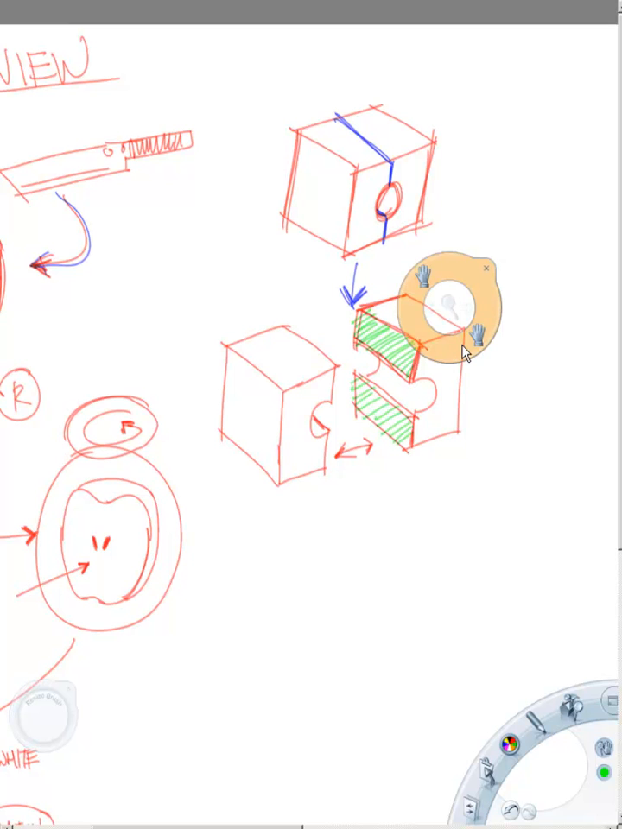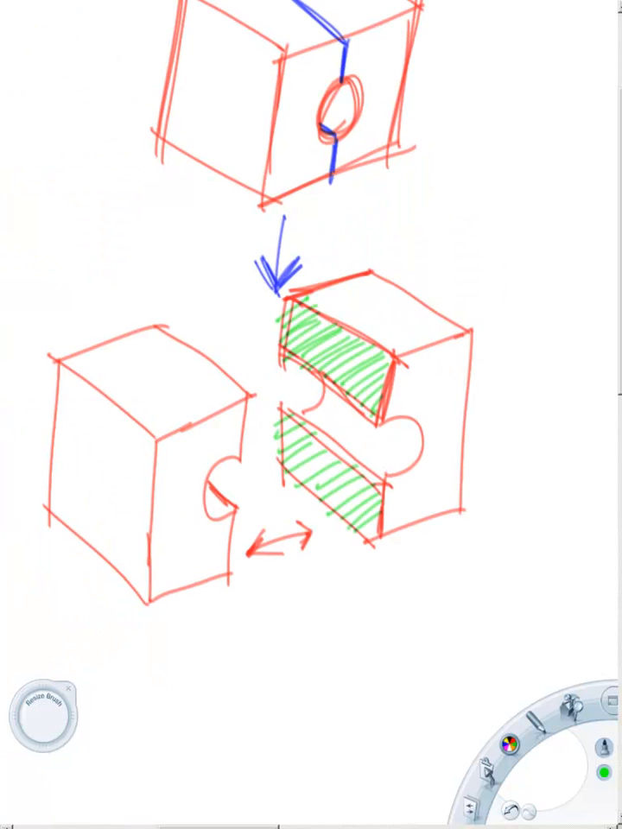And there it is. Now you may ask yourself, why didn't I actually hatch inside the hole in here? Why didn't I hatch that in? Well, the answer, of course, is because the blade never touched it. The blade came up and down this way. It never came inside here. It only went this way. So that's why we didn't hatch the inside of the hole. So anyway, there's step two.